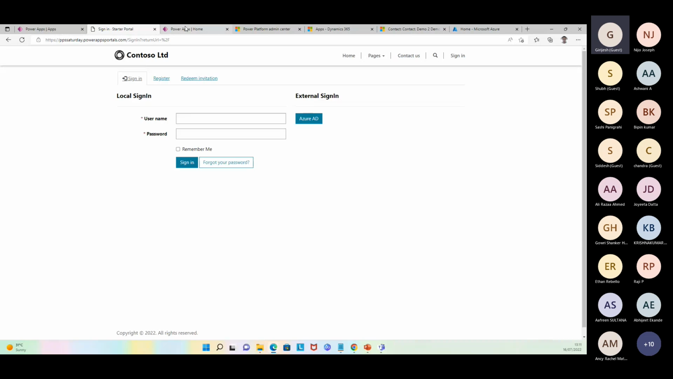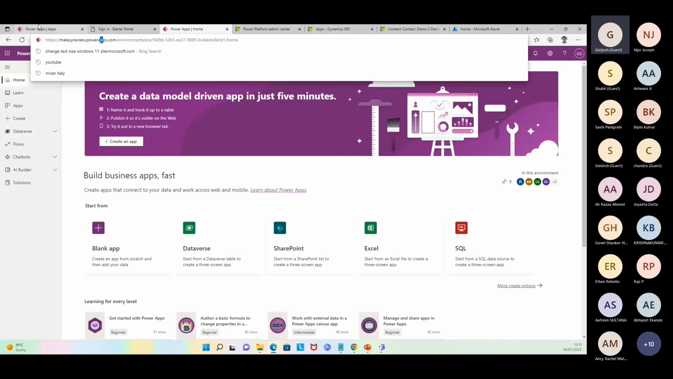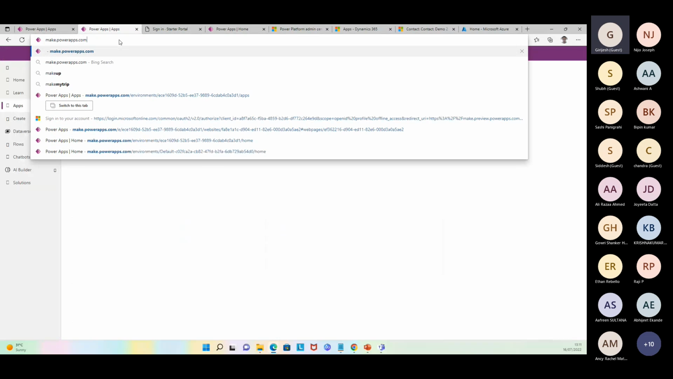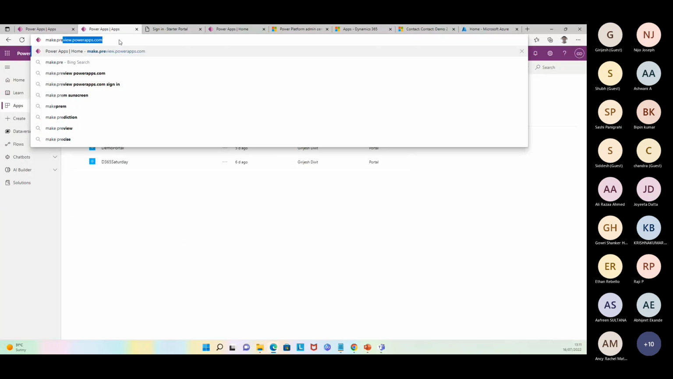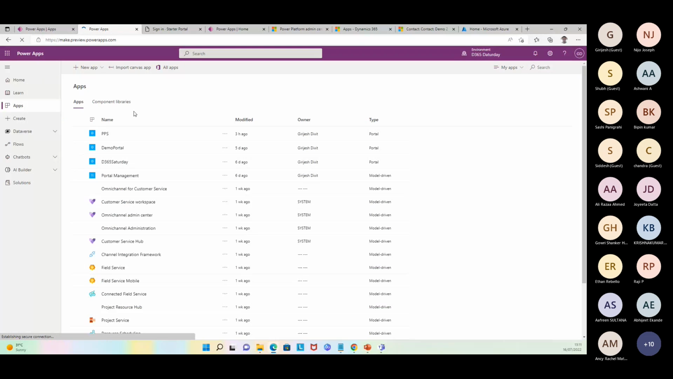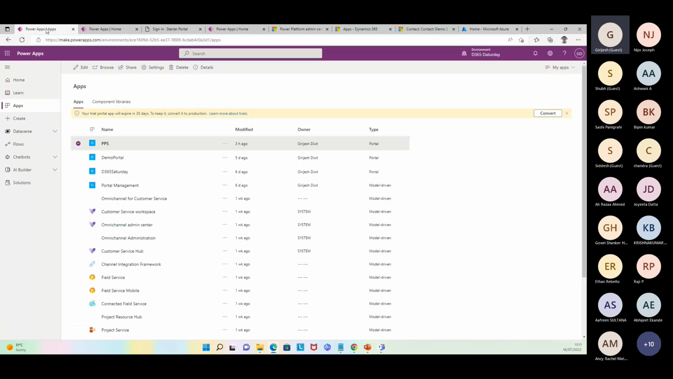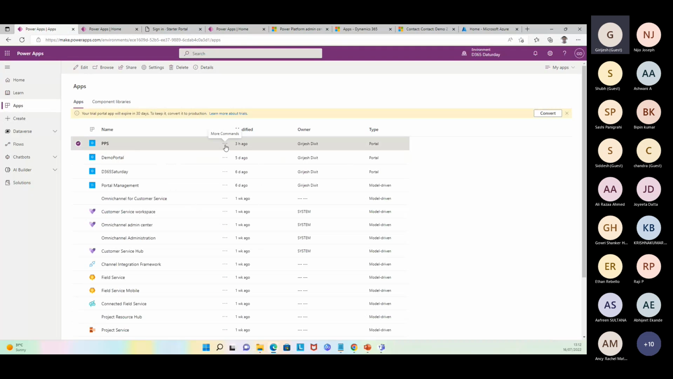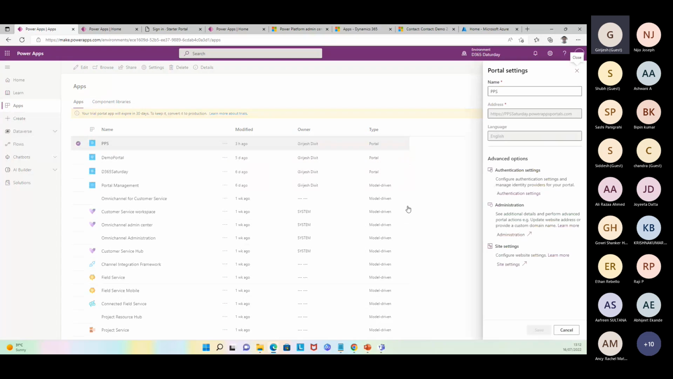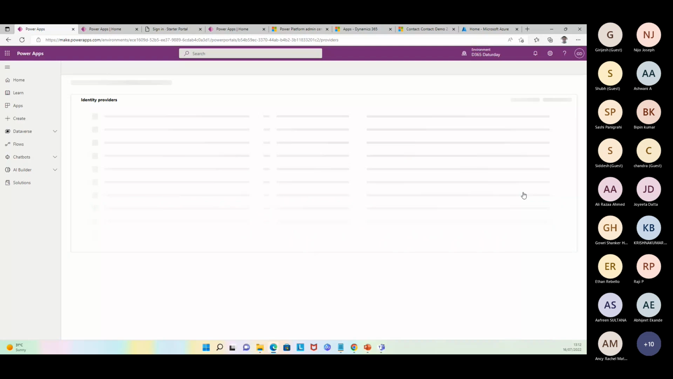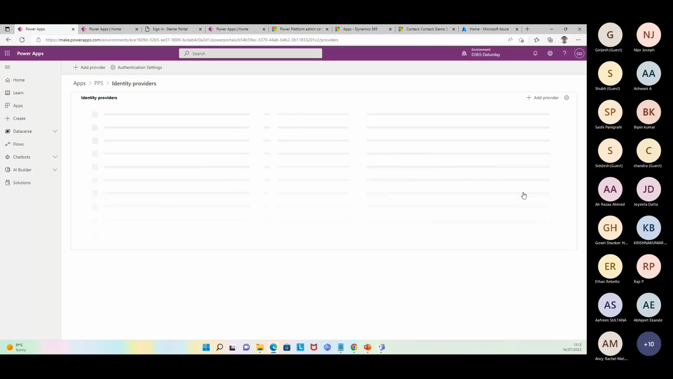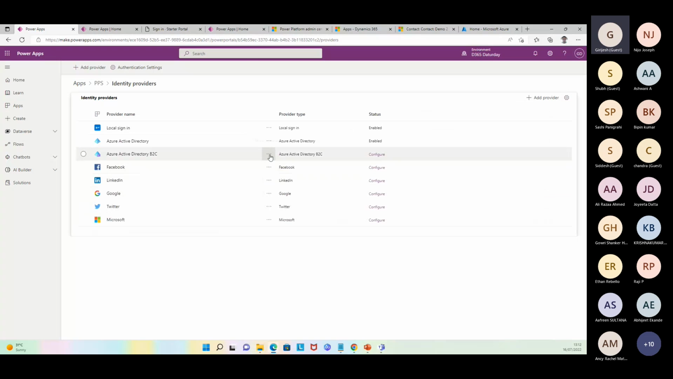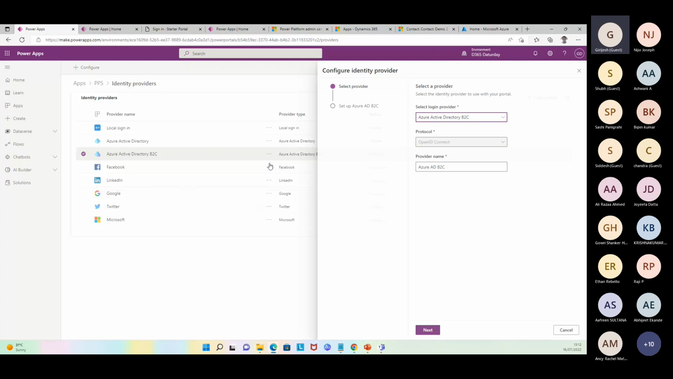So what I'll do, let me duplicate this tab and make it make.preview.powerapps.com. So this is make.powerapps.com and this is make.preview.powerapps.com. If I open the settings, click on the authentication setting, and hit the configure, then we are getting only two options.